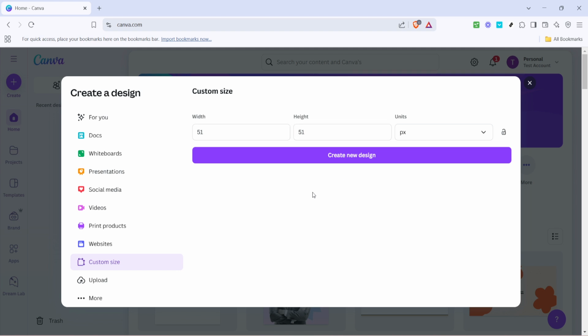Canva uses pixels as the default measurement, so if you're looking for a different unit, be sure to adjust it accordingly. It's important to input the correct dimensions to ensure that your design fits perfectly within your intended space, whether it's for print or digital purposes.